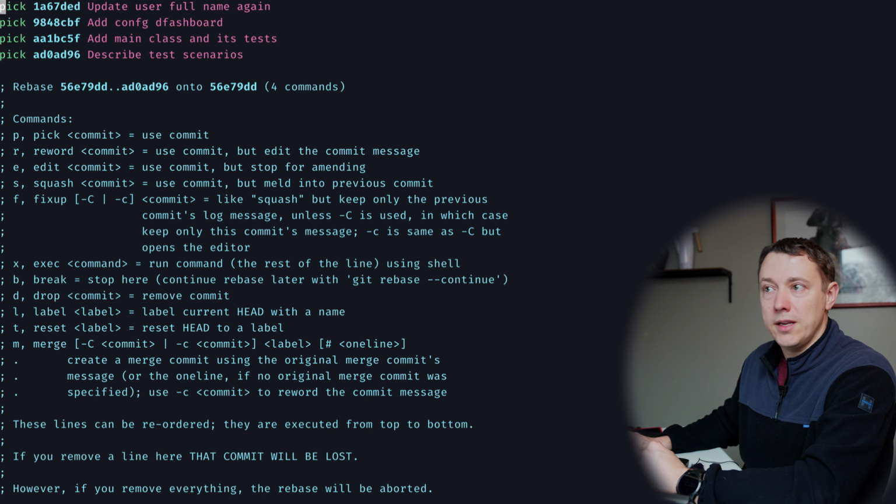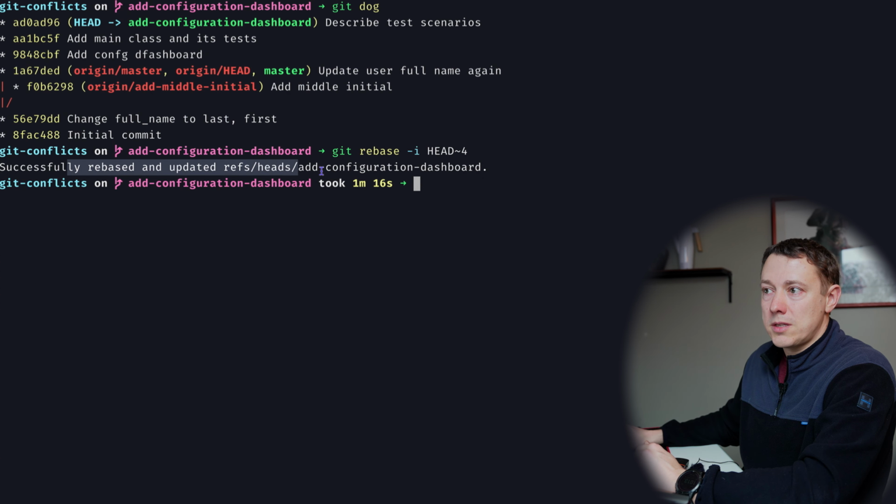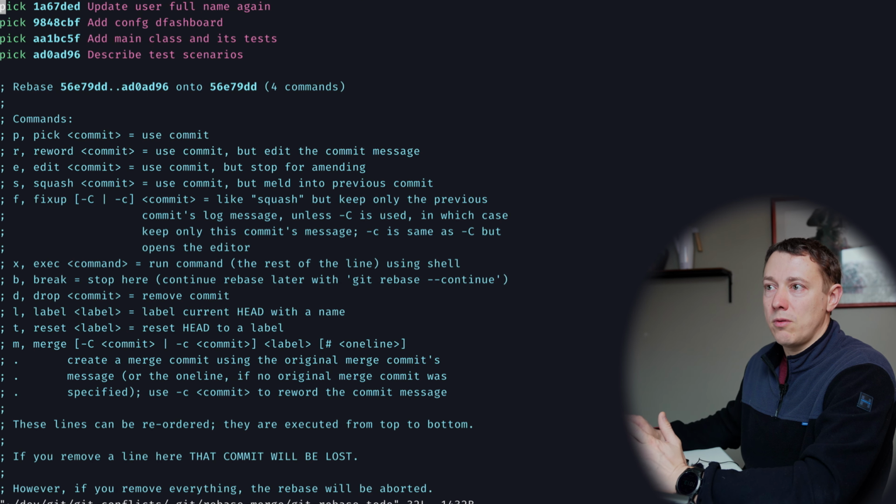If you don't make any changes to it, it'll simply pick your commits and apply them, and essentially nothing happens. Successfully rebased, nothing happened. So everything remained the way it is.